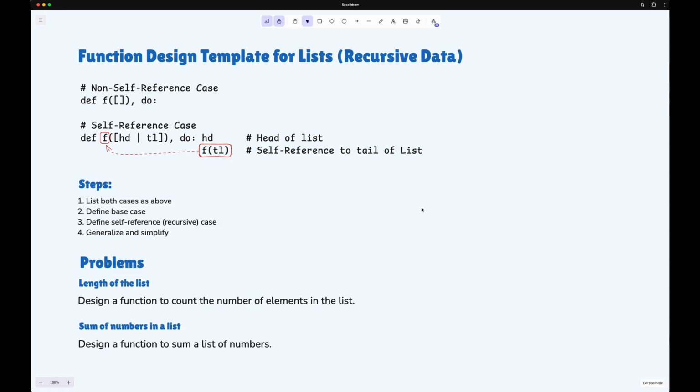In the last video, we learned that lists allow us to model data of arbitrary size. Now we are going to learn how we design functions that consume lists.